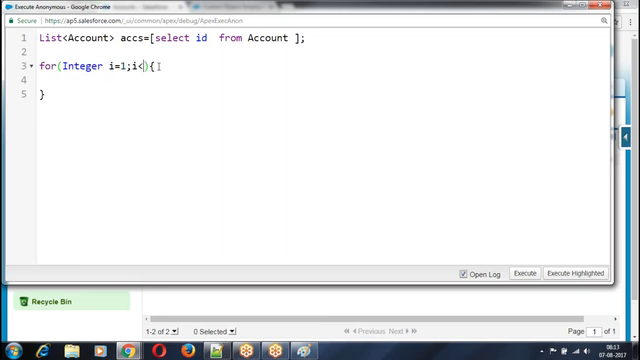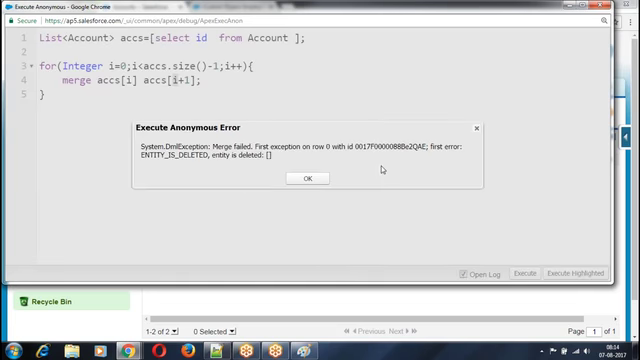I equal to 1. Why did I take I equal to 1? I've taken I equal to 1 or I equal to 0. Then I'm saying merge ACCS of 0, ACCS of I with ACCS of I plus 1. Merge first record with the second record. When you say merge, first exception 0 row with ID, first entity is deleted.